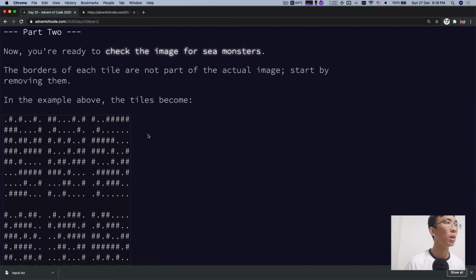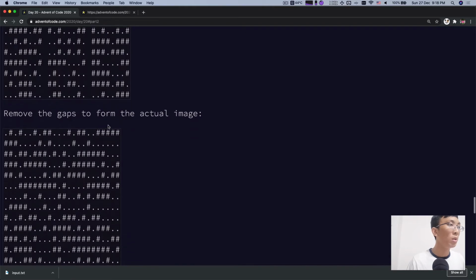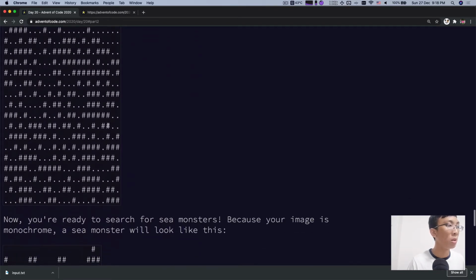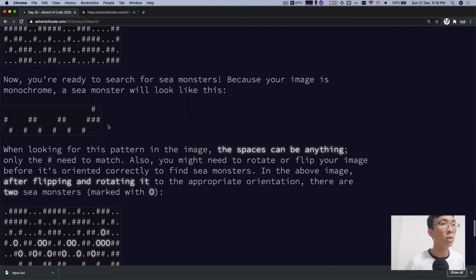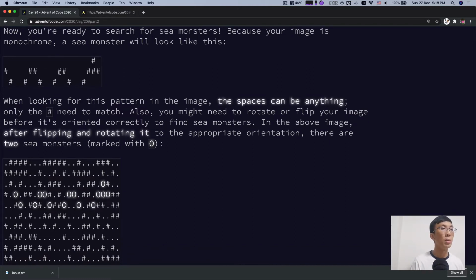Part 2. So now you're ready to check the image for sea monsters. The borders of each tile are not part of the actual image, so we need to strip off the edges. And in the example, the tile becomes like this. Remove the edges and remove the gap. Okay. And now you are ready to search for a sea monster. Because your image is monochrome, the sea monster will look like this. When looking for this pattern in the image, the space can be anything. So just focus on finding the hash sign, a pound sign. So only the pound needs to be matched.